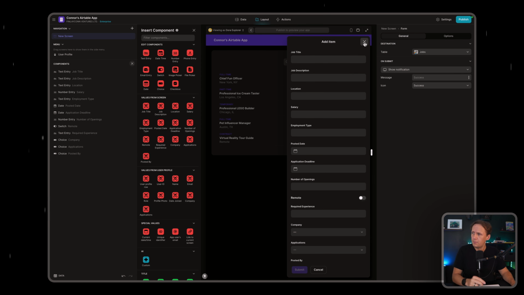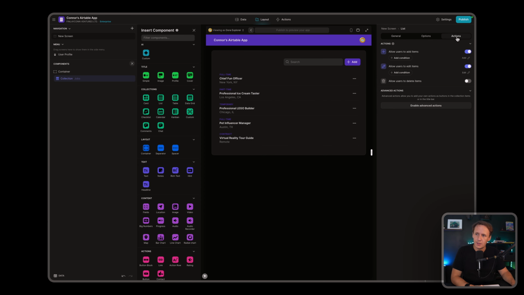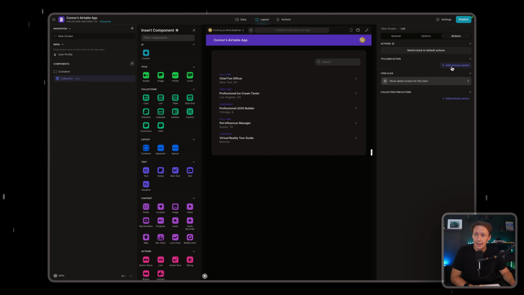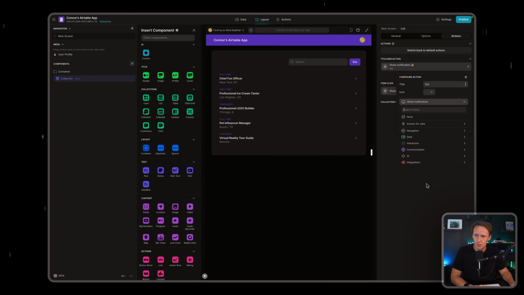So what we're going to do is we're going to navigate our way over to the Actions tab, and we're going to remove the default settings, which allows users to add items. And we're also going to remove the ability for users to edit items, just like that. And then what we're going to do is we're going to enable advanced actions. Now, in the advanced action sections, we're able to add different buttons. For example, we can add a title bar action, which adds a button back up here, and we can select from a bunch of different options.